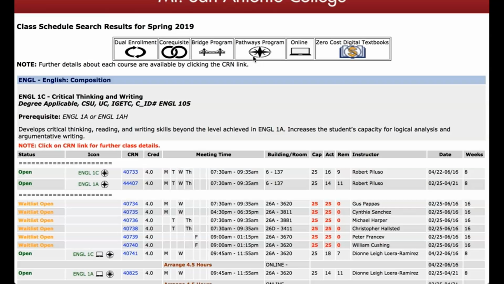The Pathways program is again two linked courses, but instead of taking them at the same time, both 16-week courses, you'll take one class for 8 weeks and then another class for 8 weeks. This shows you that the class is online. This shows you that the textbook is free, my favorite price.